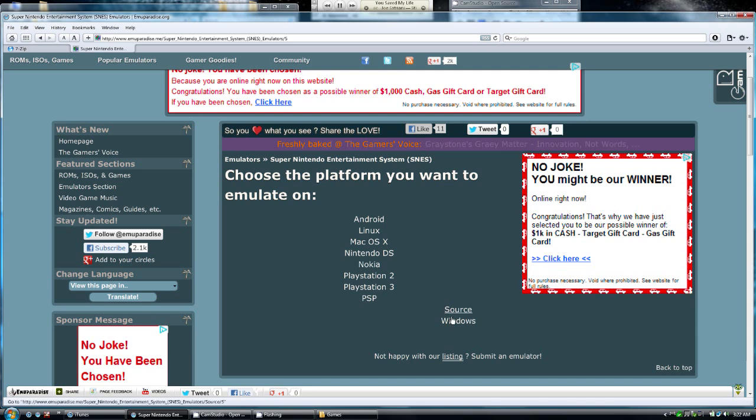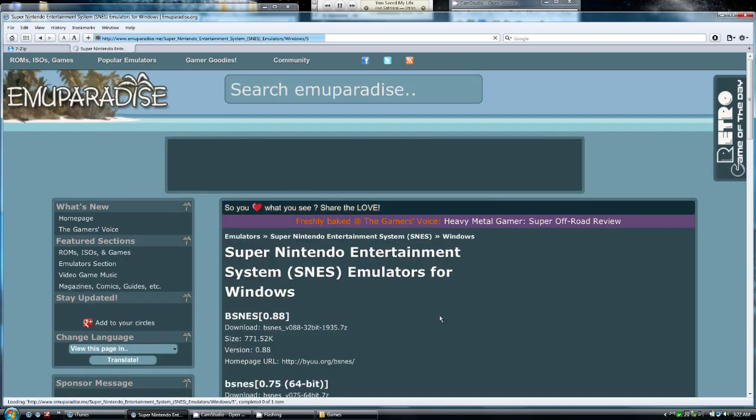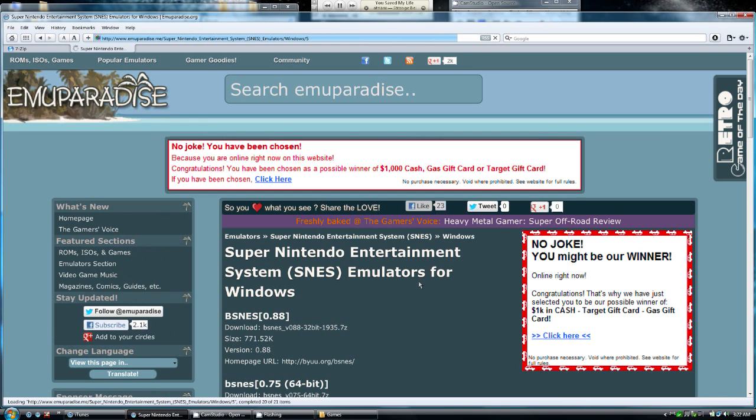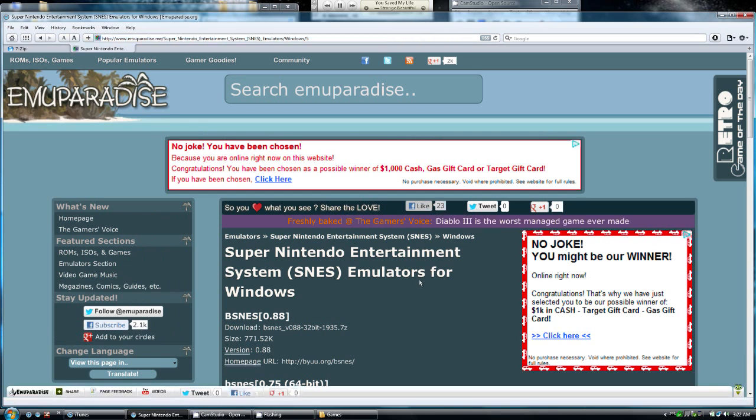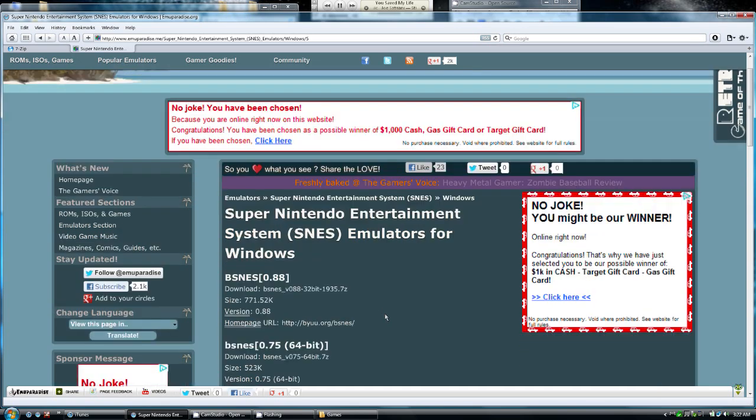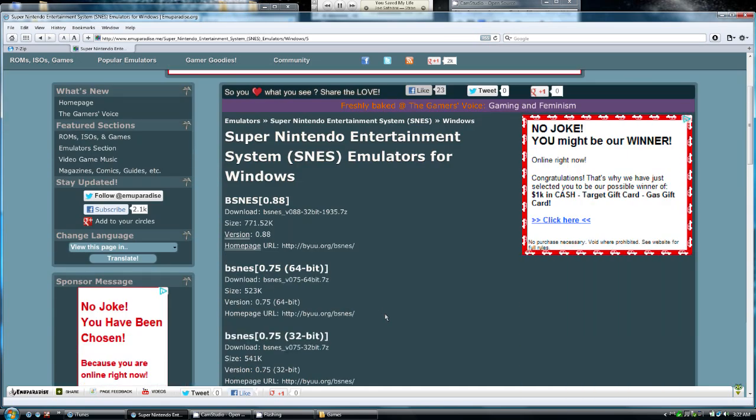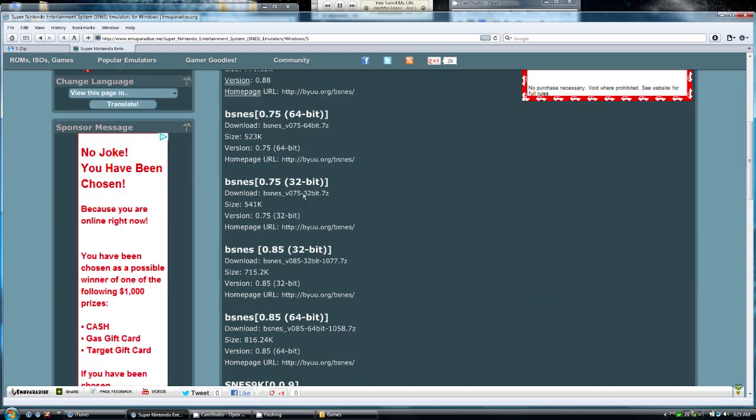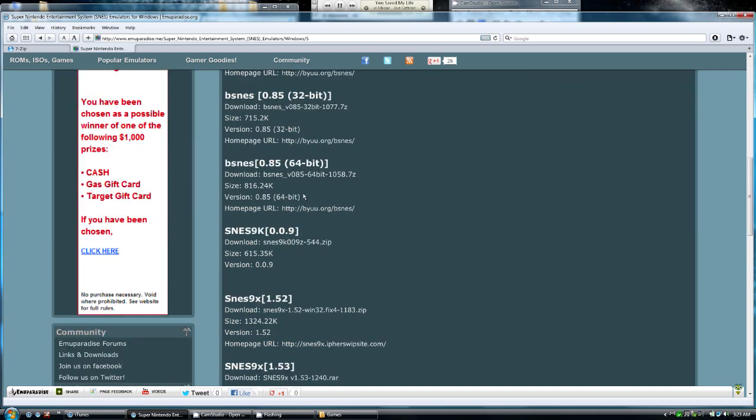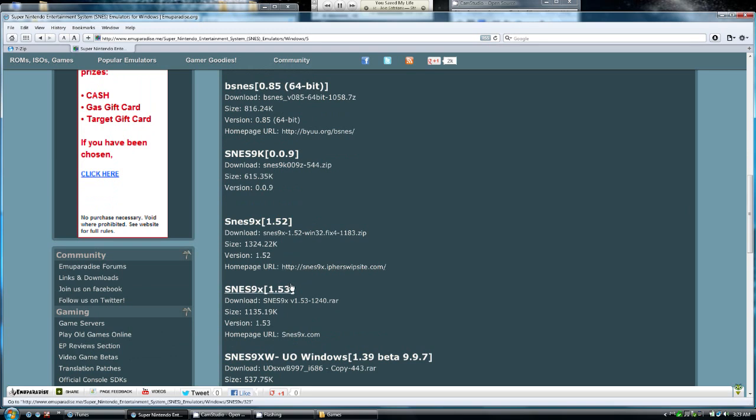We're going to use Windows as an example. I also have a video showing how to play hack games on your Windows computer. The Snes9x emulator version 1.52 works real well with hack games too, once you've done a process right to start with to be able to even load hack games. Once you click on Windows, it'll bring you to a page like this: Super Nintendo Entertainment System, SNES emulators for Windows. We're going to use Snes9x version 1.52 as an example.